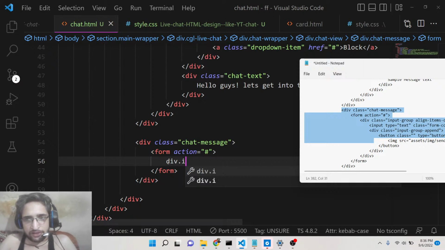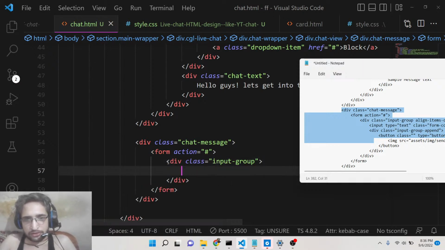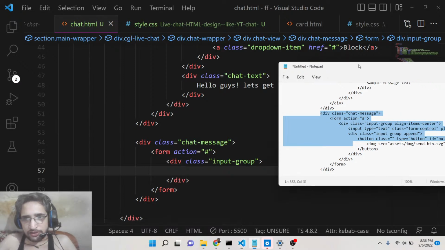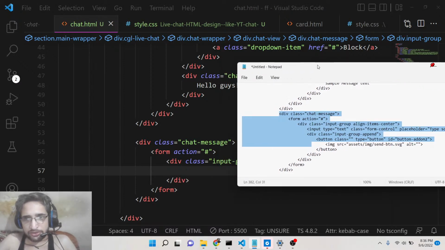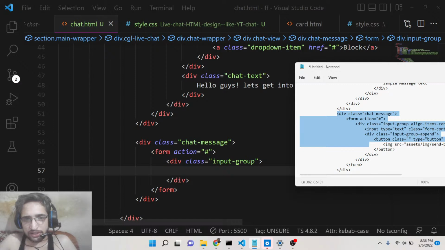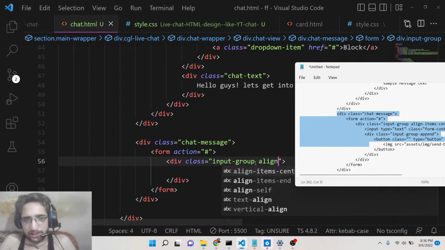So we will have a div, we will have an input group class, and inside this we will align items center. This is again a class we need to give. Align items center.